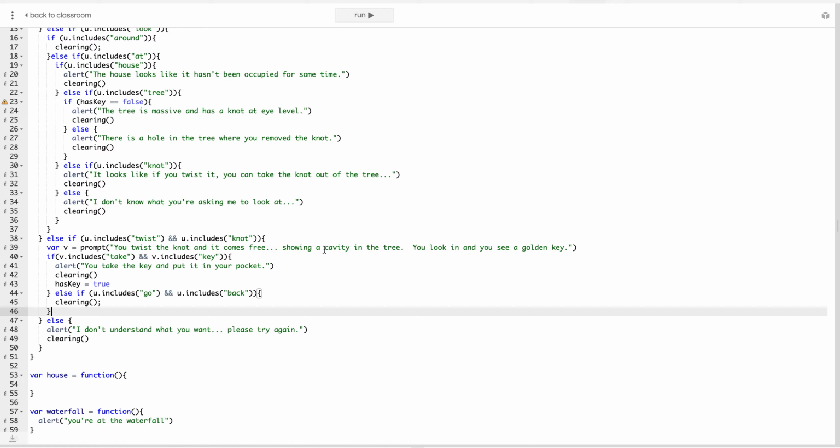You twist the knot and it comes free, showing a cavity in the tree. You look in and you see a golden key. Now, what we're trying to do here is ask the user to take the key, and we want to handle the cases where the user takes the key and where the user goes back. But we don't have anything that handles a case where the user puts in something else. And that's what happened just there: I accidentally pressed the enter key, and instead of asking what do you want to do, it just exited out of the program, which isn't a really good user experience.